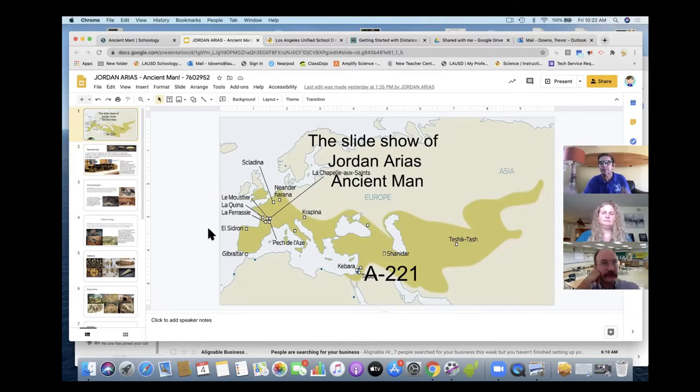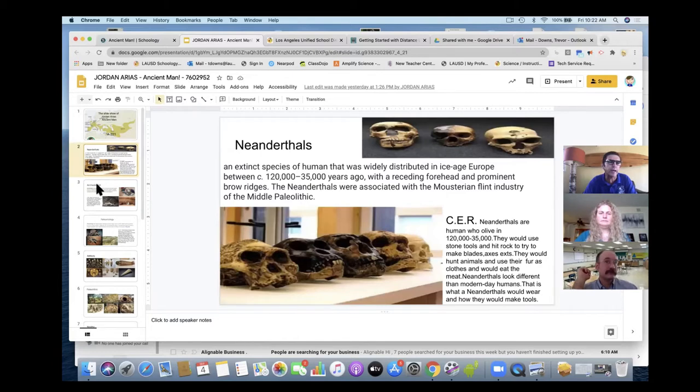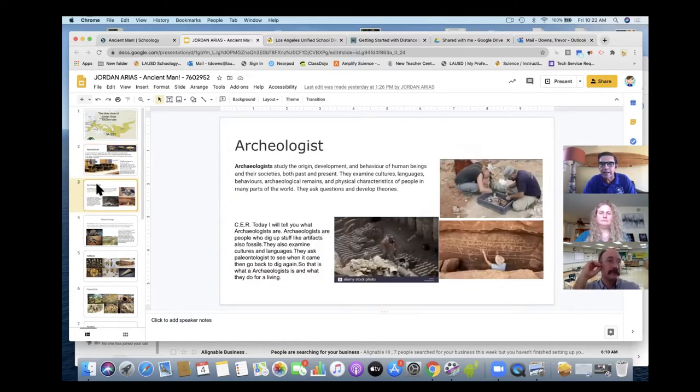Fantastic way to learn because they are creating and discovering on their own. They get to make their own choices. Do I want to study Neanderthals more than archaeologists? They will learn a little bit about all of it, but they get to pick what they want to dive into. And they write their own essays.